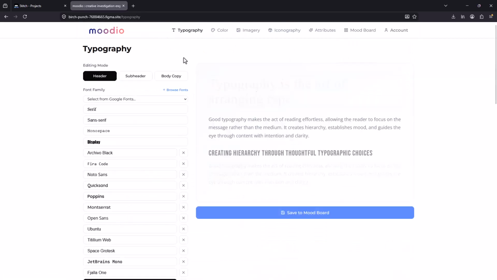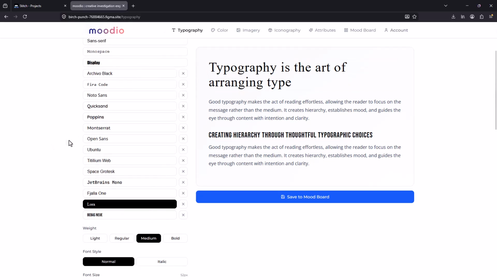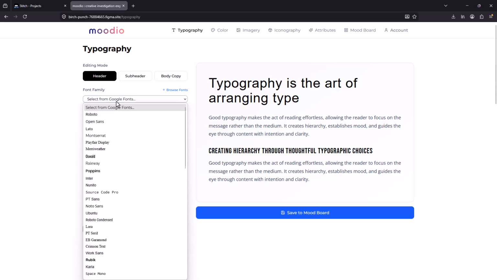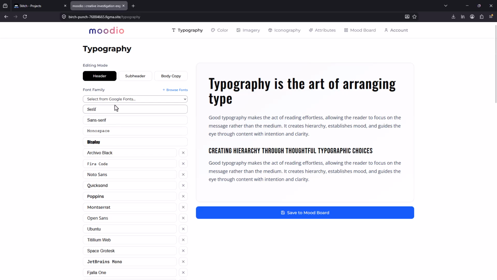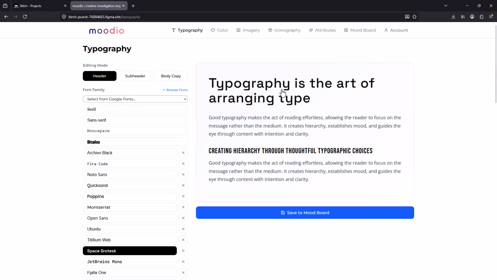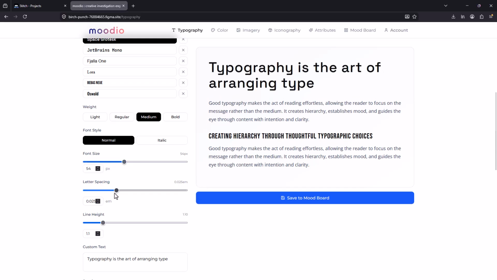You can go, for example, to the type page and explore typography. I can click on, for example, the headline right here, or the subheader, or the header, and I could change different styles. Maybe I want to see what that looks like in Ubuntu, or I want to select a different Google font for that. How would it be in Oswald, for example? Or how would it be in Space Grotesk, and see what that particularly looks like. I could play with font size, letter spacing, all kinds of things. And anything that I like, I can save back to my mood board.